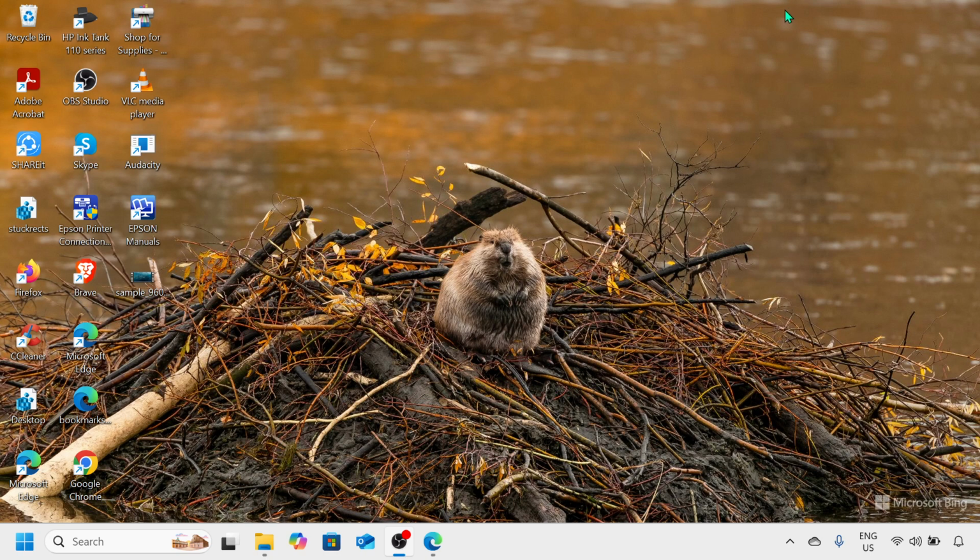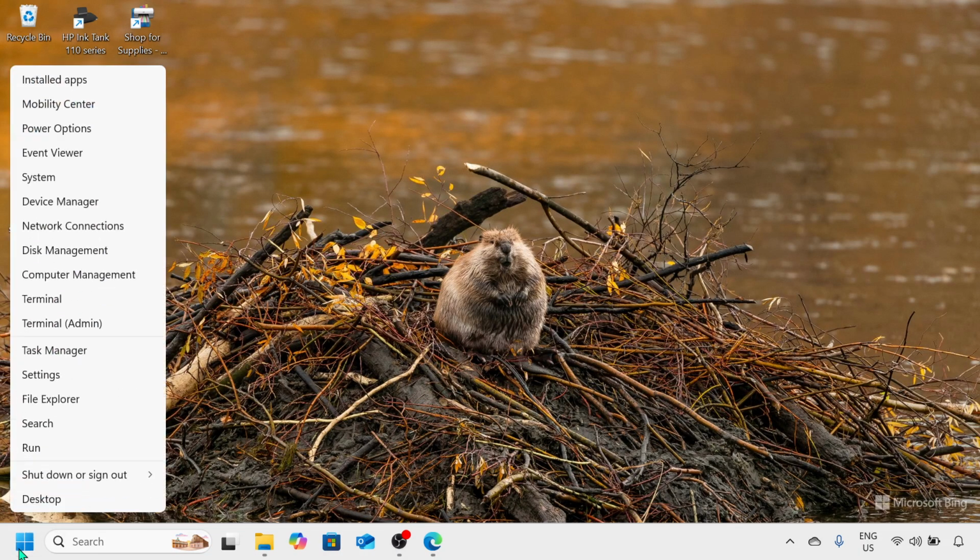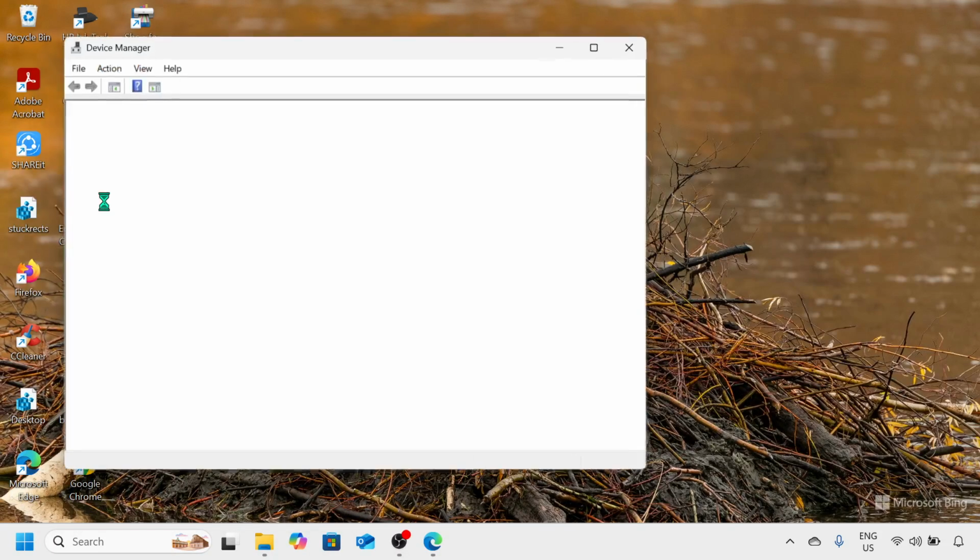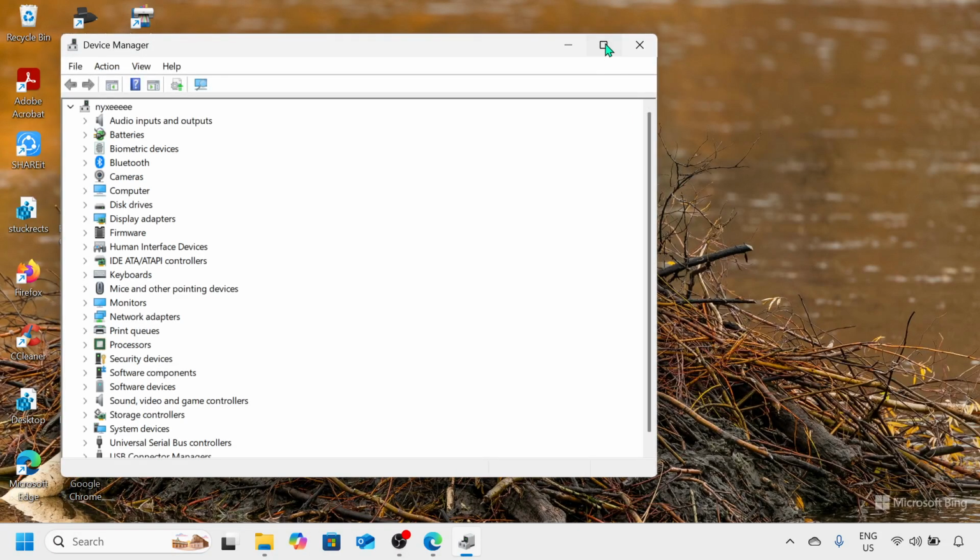So the very first thing we need to do is to go to our device manager, and we can do that by simply making a right click here on our Windows icon. You will see the device manager option, so please click on that. Once you do that, you will see this device manager window coming up.